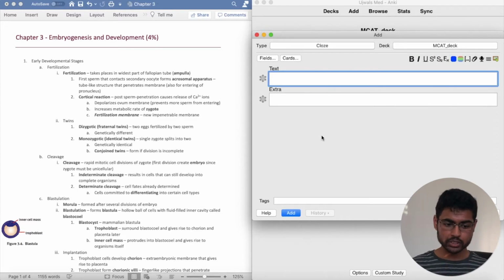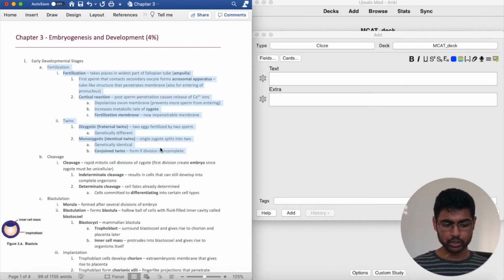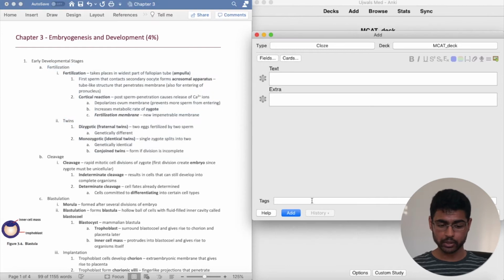Now, first things first, I'm going to talk about how to add cards based on different sections. What I usually do is I go through and find a specific subsection of a topic. Here, this was chapter 3 of an MCAT review book on embryogenesis and development, and the first subsection in the first section is fertilization. So basically, I'm going to make cards off of this topic right now.